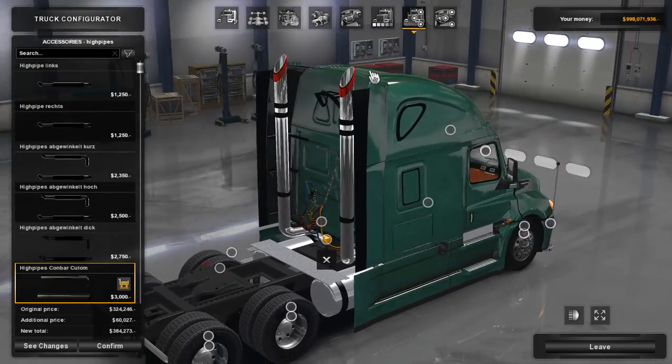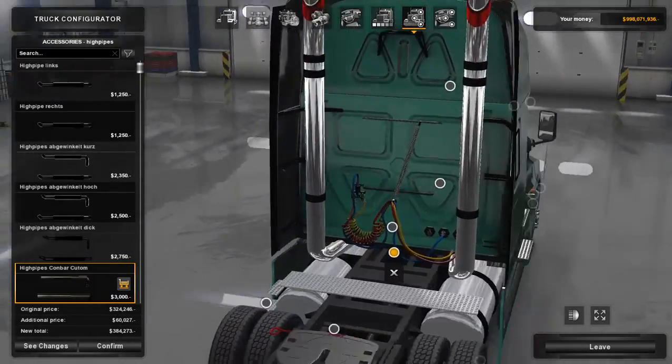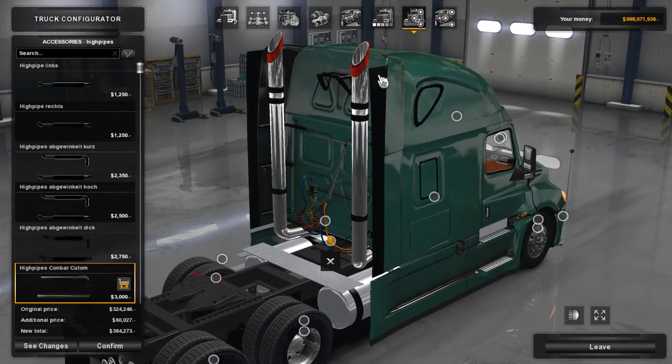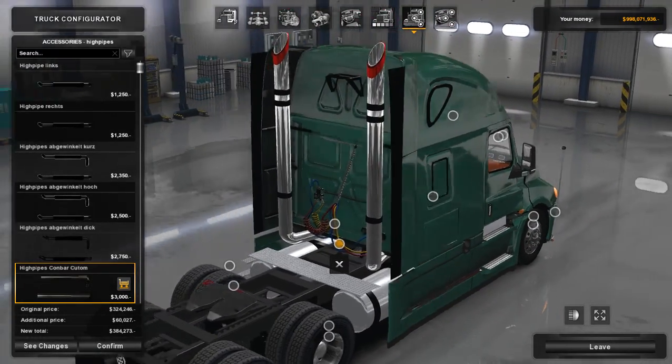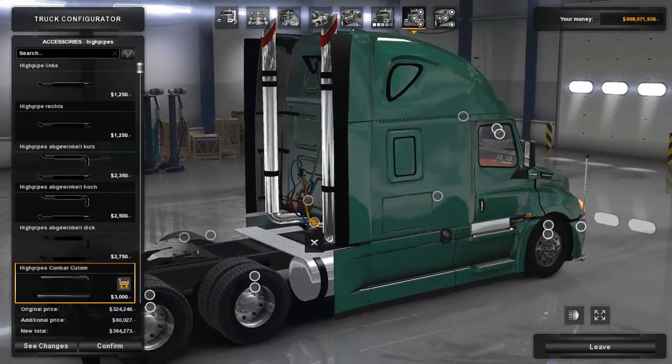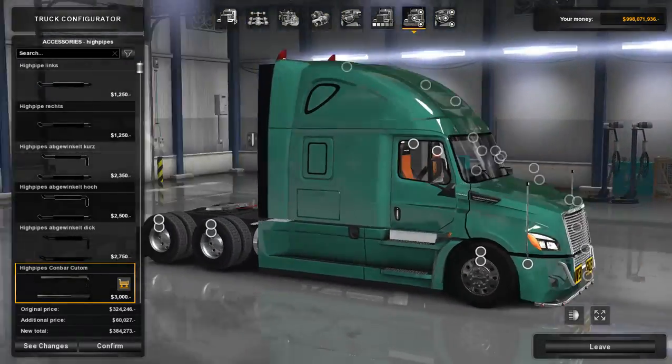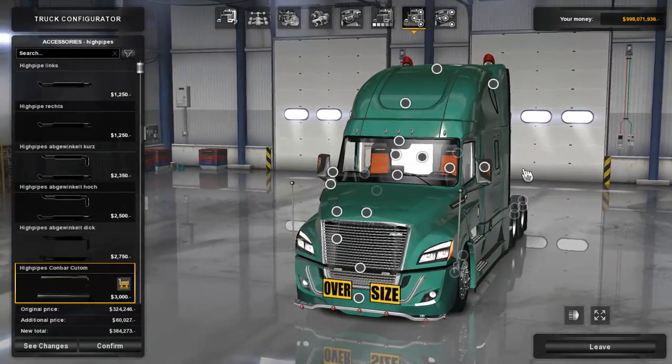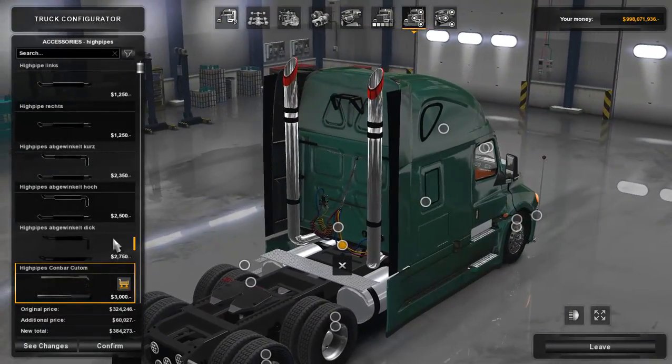They have this nice little red tip. I believe that's supposed to be there. Either that or that's a texture issue, but I believe that's supposed to be there. So they aren't bad. They have these nice red tips, but it doesn't really go with the paint job of this truck.